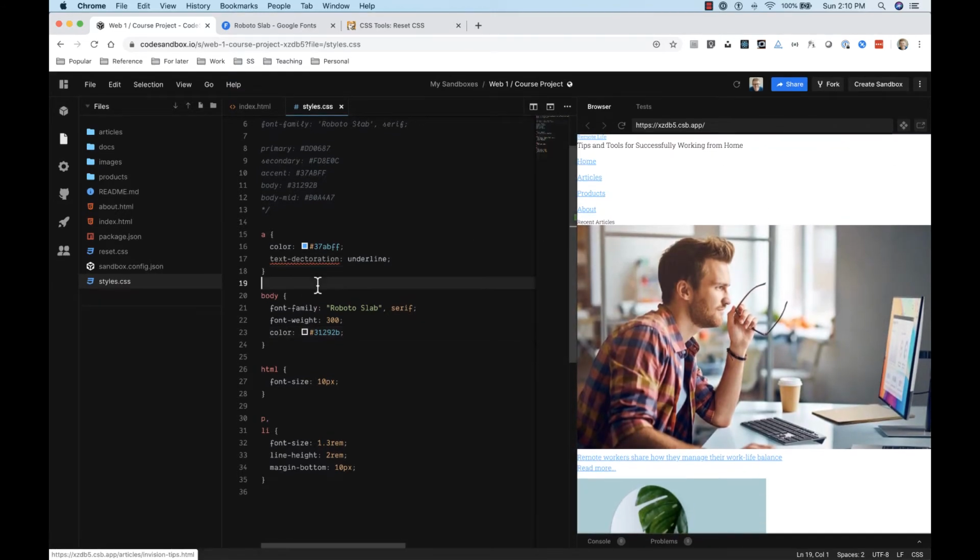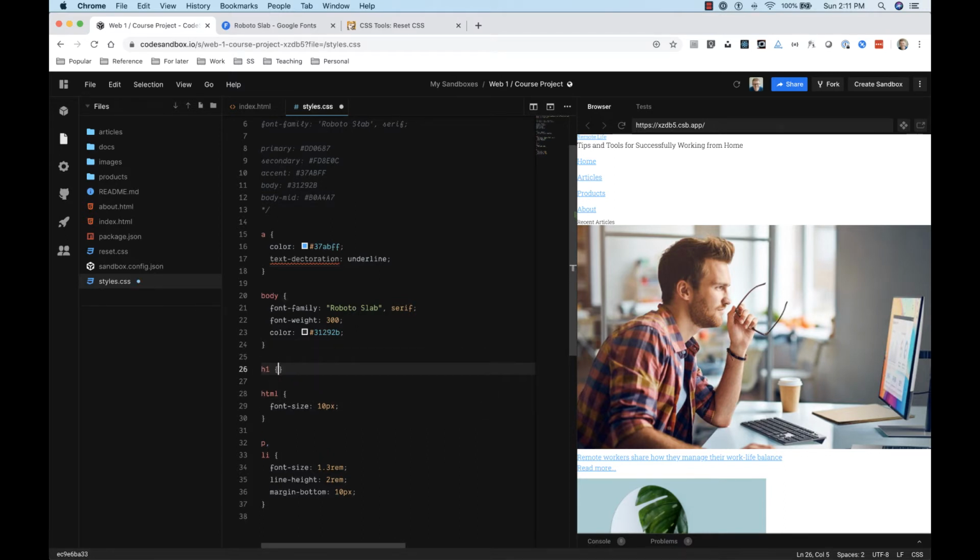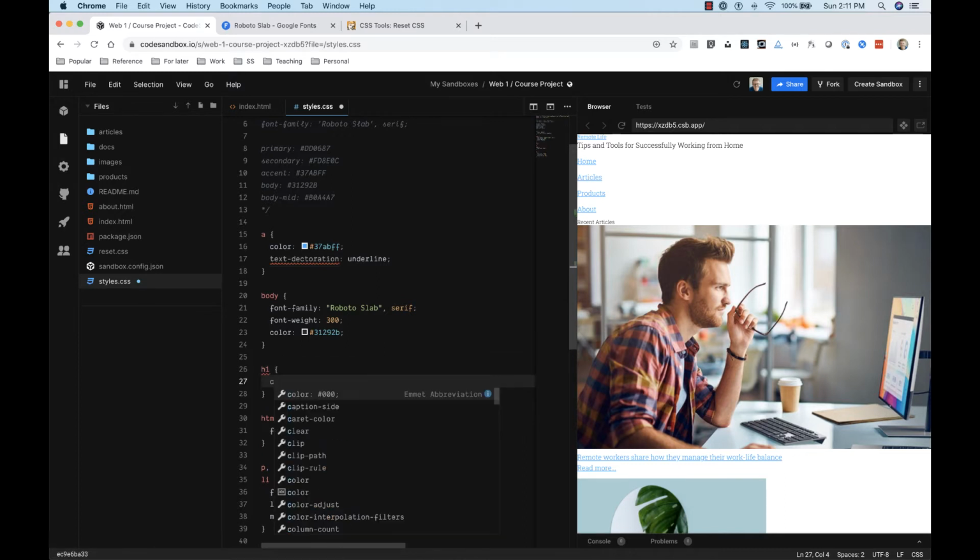Okay, good. Let's start in on our heading styles. So the first one that we can think of is the brand at the very top, which is indeed our H1 tag. So let's just select H1s and set the color to the primary color.